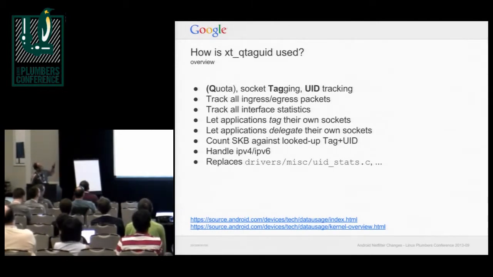So we talked a little bit about applications tagging their own sockets. Like Gmail can say, I'm fetching attachments. How much is that costing the user? As opposed to I'm fetching headers, and I'm fetching things in the background. And that needs to happen. It happens pretty frequently. There's also the notion of foreground and background, and we've got different sets of counters. QTag UID maintains them.